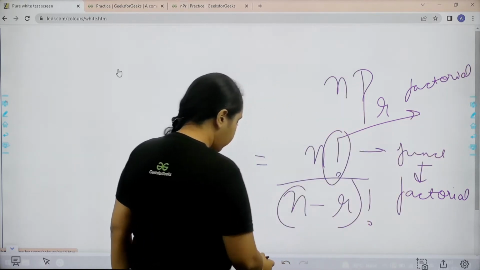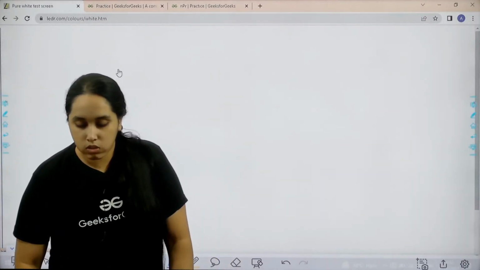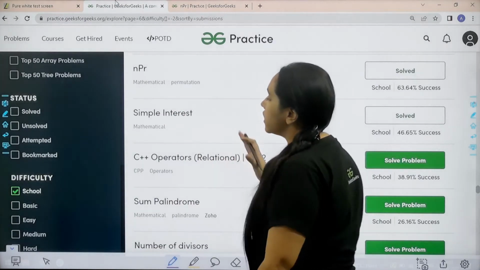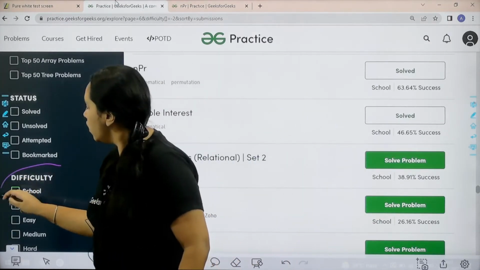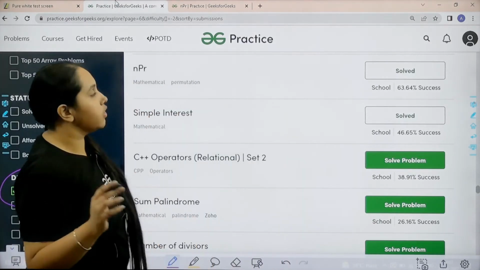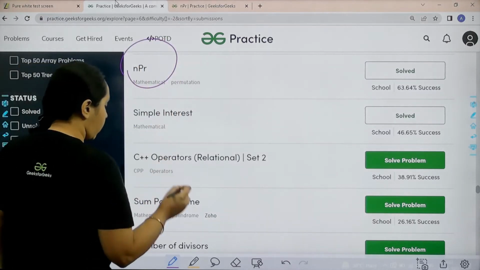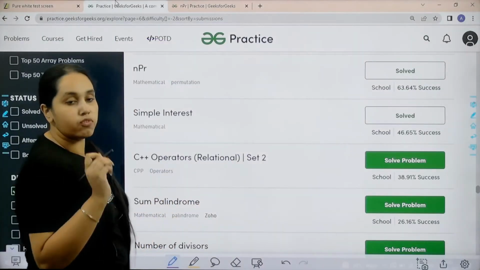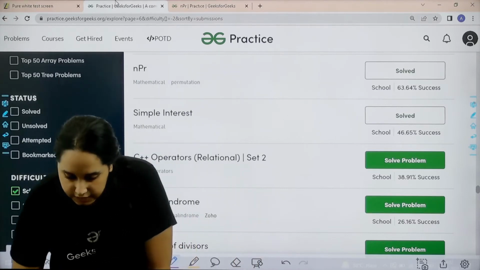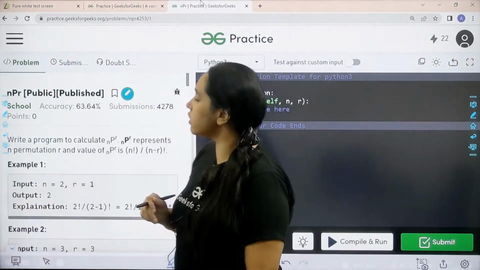So let's start. What you need to do is go to the practice portal. In the practice portal, in the difficulty section, you need to choose school. Then you need to find the problem nPr. Once you find it, click on solve. This is the question.